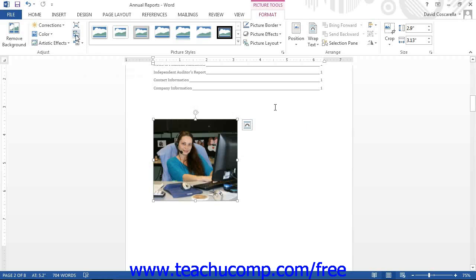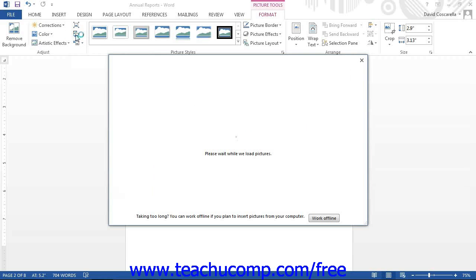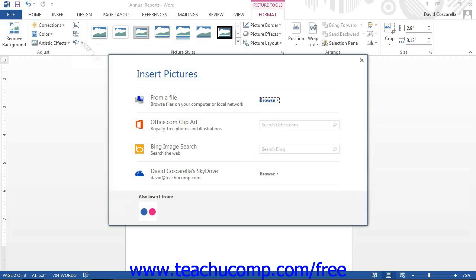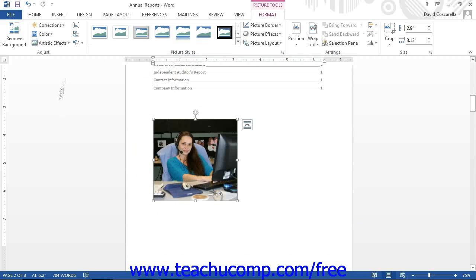You can click the Change Picture button to open the Insert Picture dialog box. You can then select a picture to substitute for the current picture without resetting any formatting or size adjustments that you have already made. The last button in the Adjust section is the Reset Picture button. You can click this button to reset any changes that you have made to a picture. Note that this button also contains a drop-down arrow that allows you to reset either just the formatting or both the formatting and the sizing applied to the image.